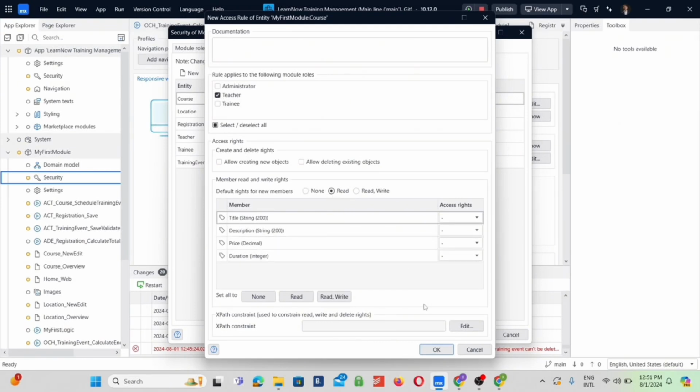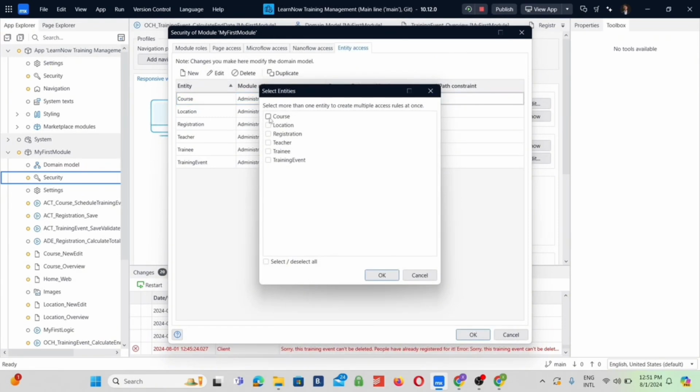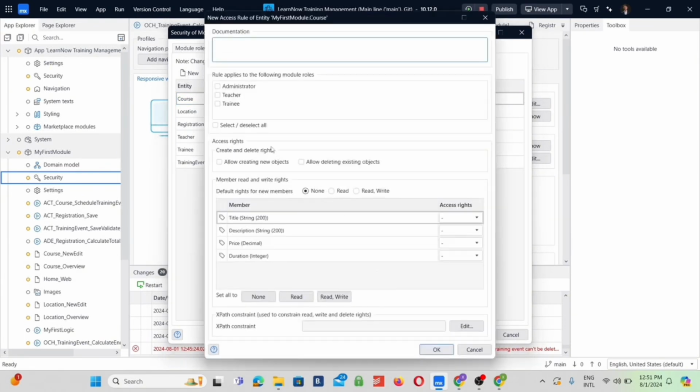Select the teacher role and set the default rights for new members to none. Note that setting the default member rights for new members to none is the best practice. Default rights will automatically assign this selection as the access rule for any new attributes or associations you create in the future, potentially granting rights unintentionally. Leaving this on none will require you to individually give access for each new member. Let's set the member access rights to read.